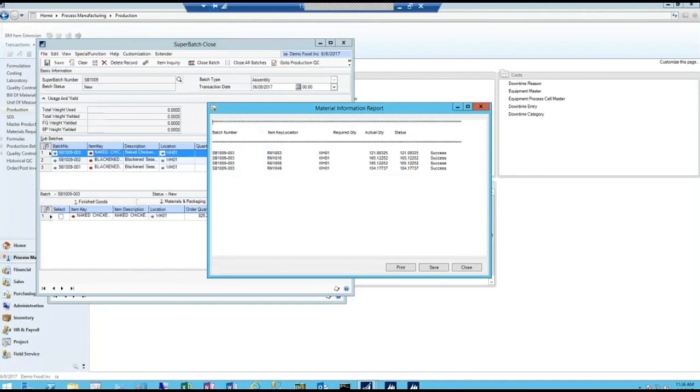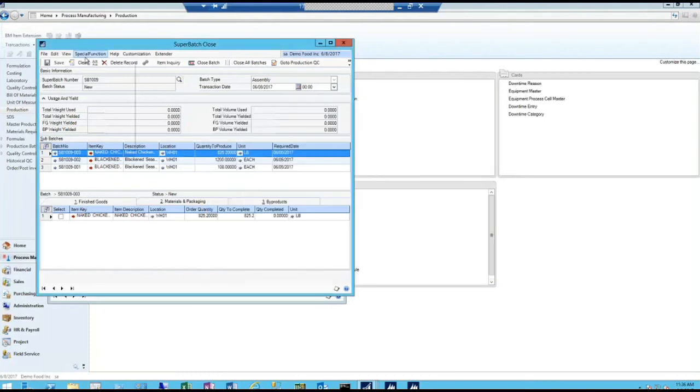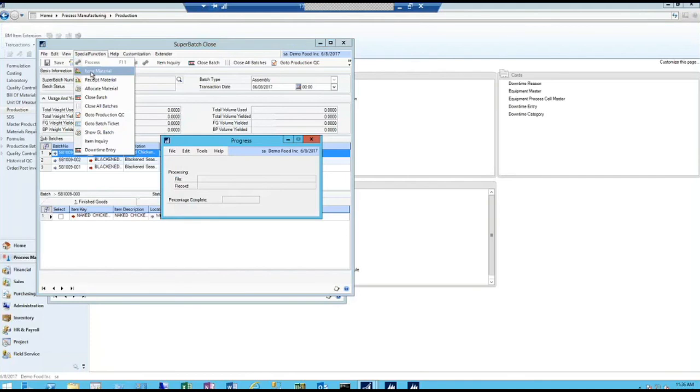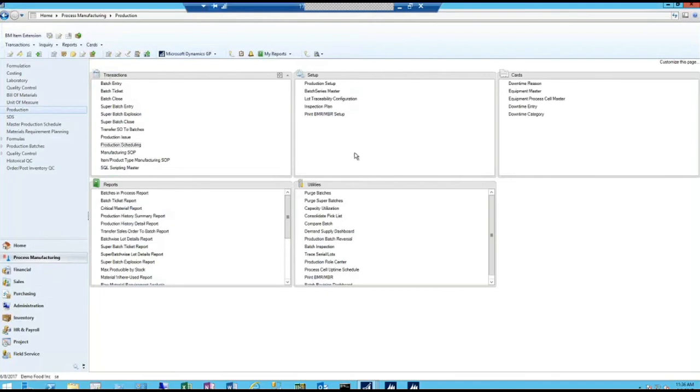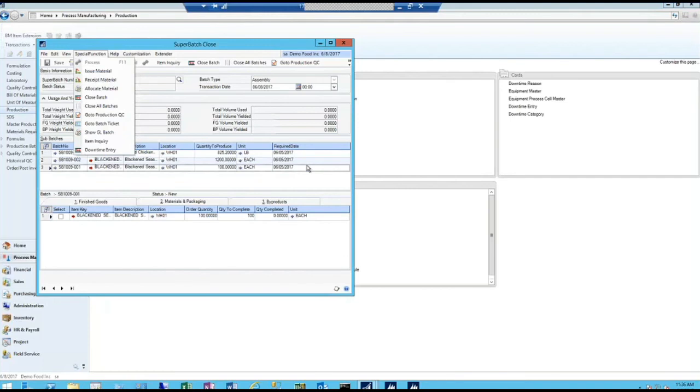And right now, on this one, on number 3, I issued all of the material. When you allocate, I could have allocated first, and what that does is commit the inventory items, the raw materials, to this batch. However, if I issue it, as soon as I issue it, it pulls it out of inventory and puts it into WIP.